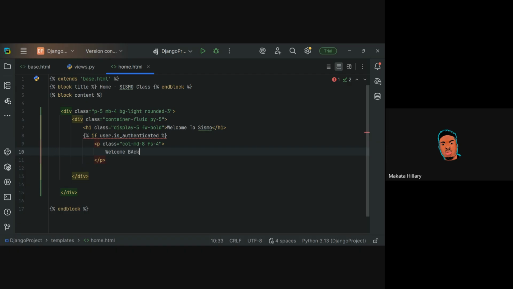We'll now say welcome back, comma, then strong. We are going to make use of this strong tag. I don't think we've used it before, to make a particular text appear bold. So we do something like strong tag, user, user.username.